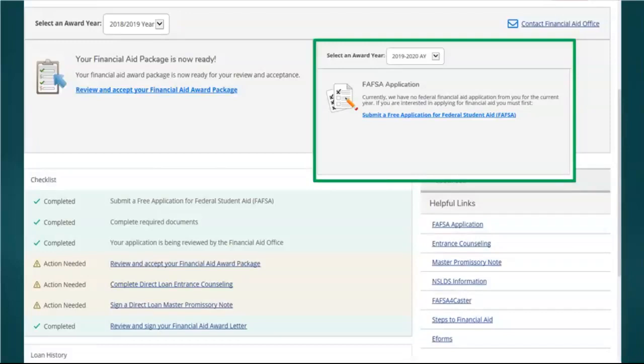The student may need to change the award year located at the top left of the page. If the student does not have a current FAFSA on file, there will be a link to the FAFSA application. If the student has completed the application and is eligible for an award, he or she will be able to click on Review and Accept Your Financial Aid Award Package.